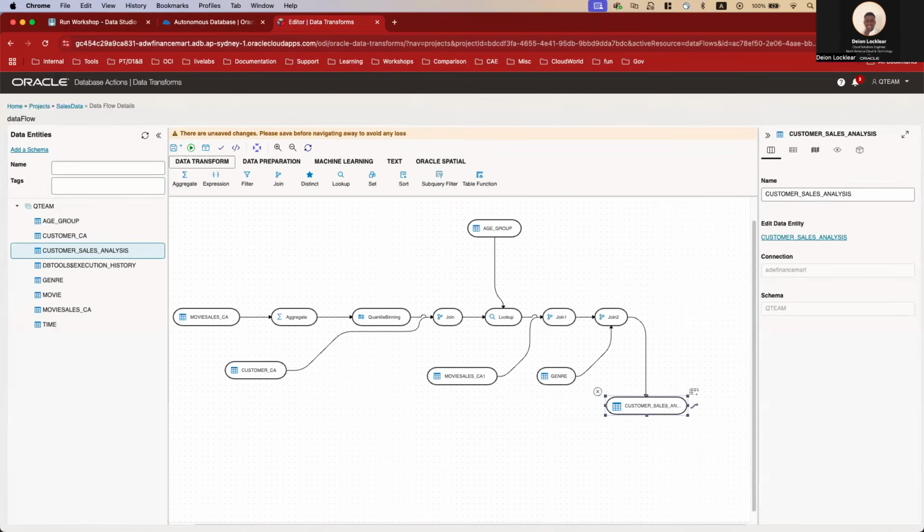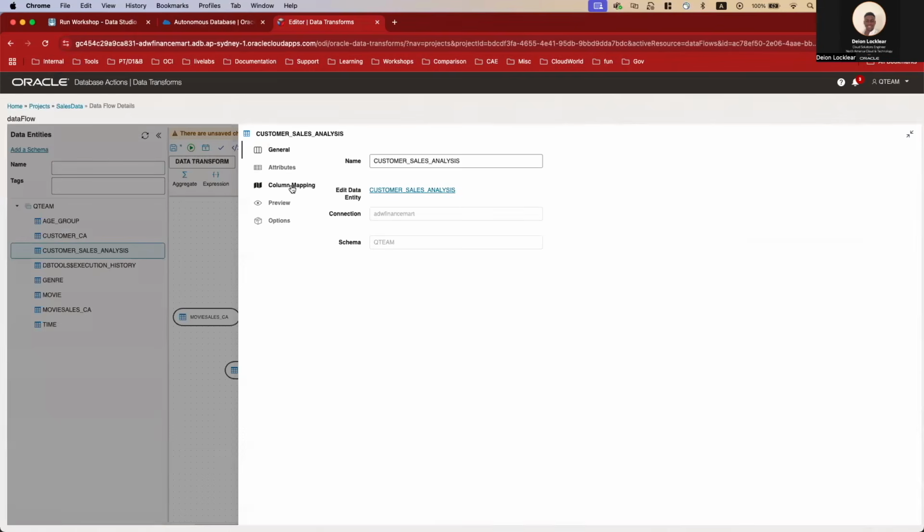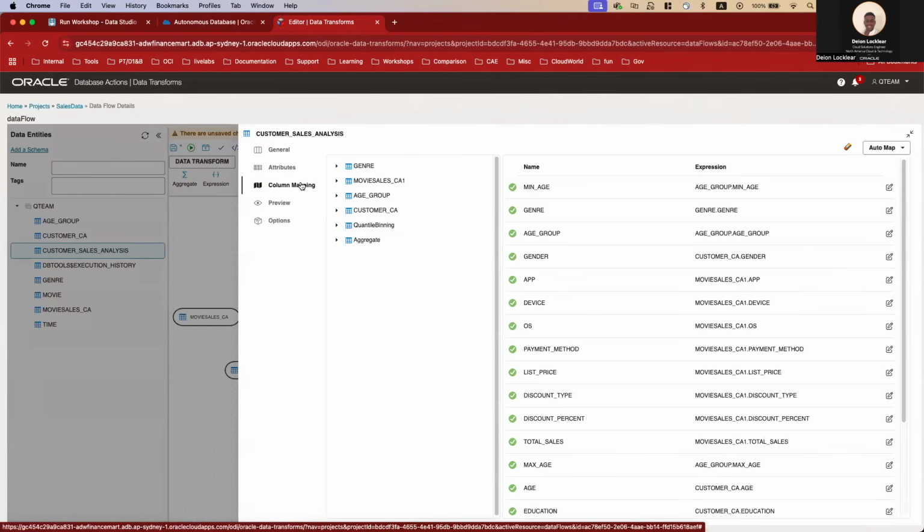And then all we need to do now is just make sure that the load properties are correct. So we'll click on the target table in the canvas and then expand its properties. After we expand its properties, we can come down to column mapping, and let's just make sure that everything looks correct. So min age equals age group dot min age, genre dot genre, age group dot age group, customer CA gender. So far, everything is looking good.